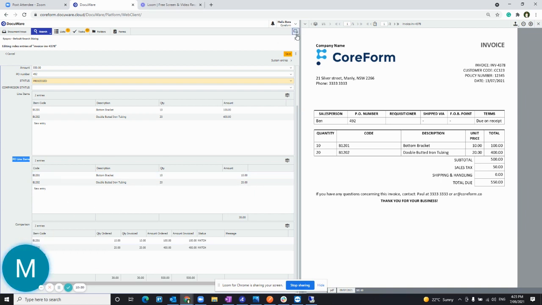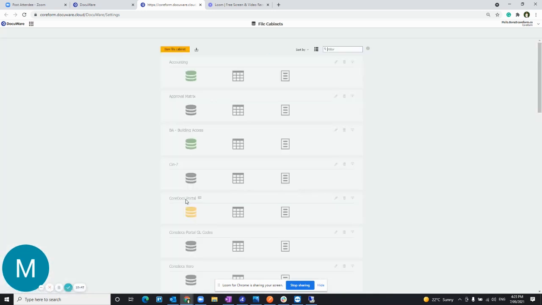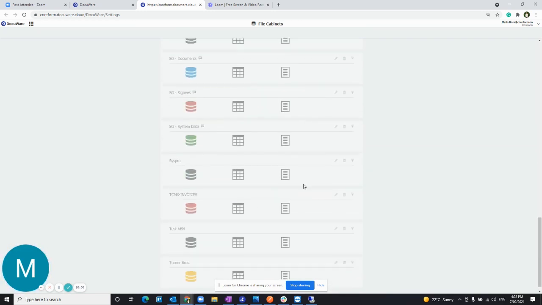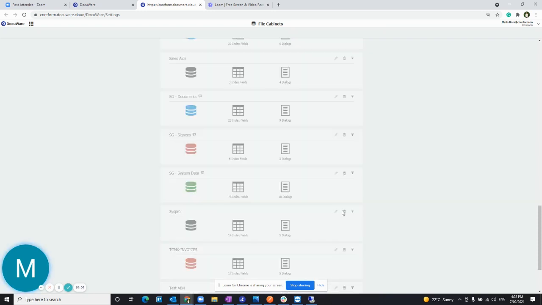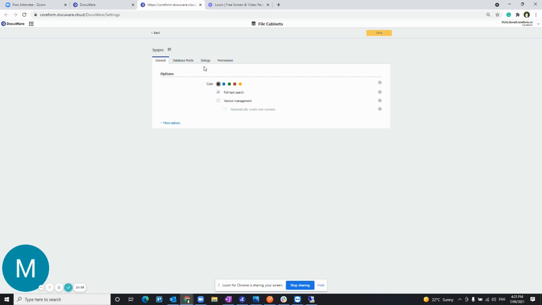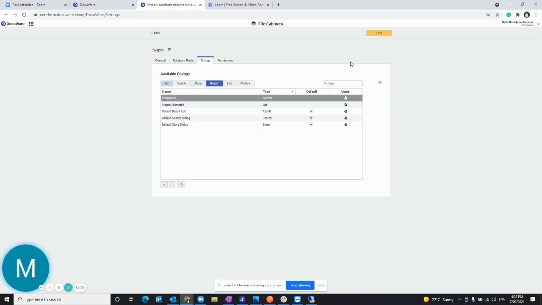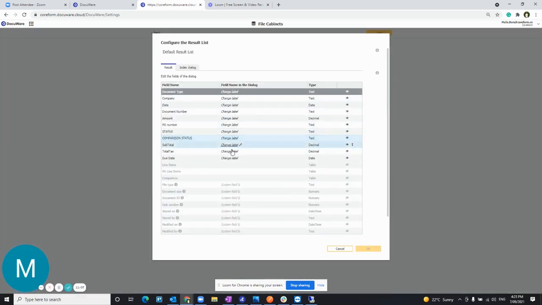This action is also very easy. I can just click on configurations. I can open this file cabinet. For this demonstration, we will be using the Syspro file cabinet. Docuware is a low-code platform, so all the customization happens without any coding requirement. So I can click on File Cabinet, Dialogues. I want to deal with the Result dialog. And if I click on it, I will be able to see all these tables.